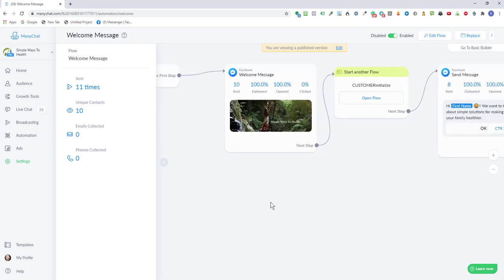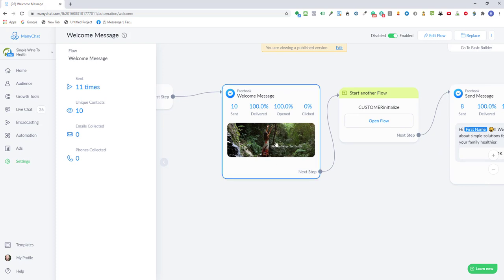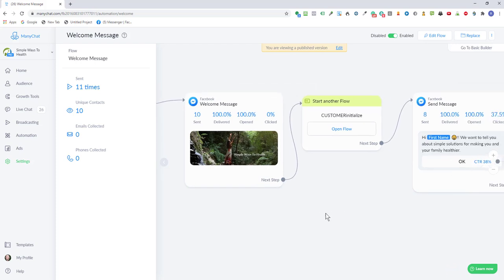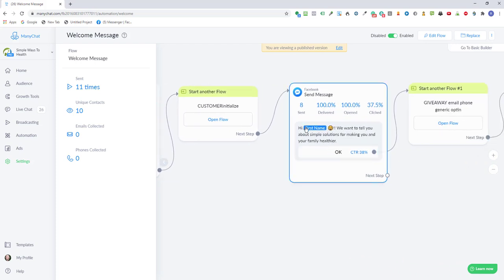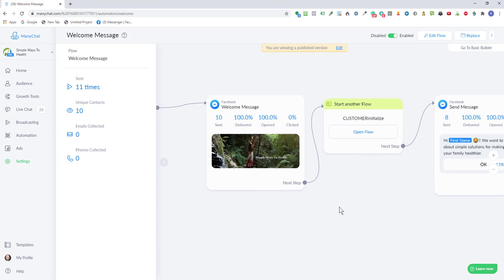What I'd like you to do between now and the next training is to just put in a welcome message that maybe gives a picture so they can relate to you, and says, hi, whatever the first name is, we want to tell you about whatever, or welcome to our site, or we want to tell you about a simple way you can feel better and make your family healthier. Thanks for attending. We appreciate it. That's your welcome message.